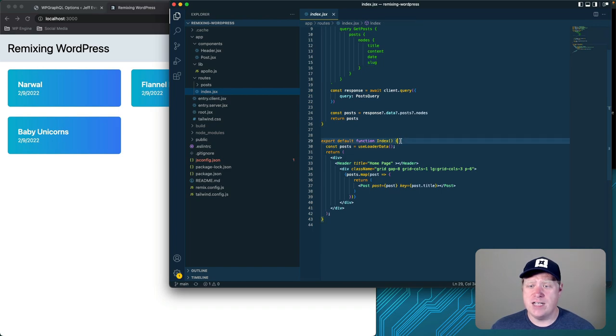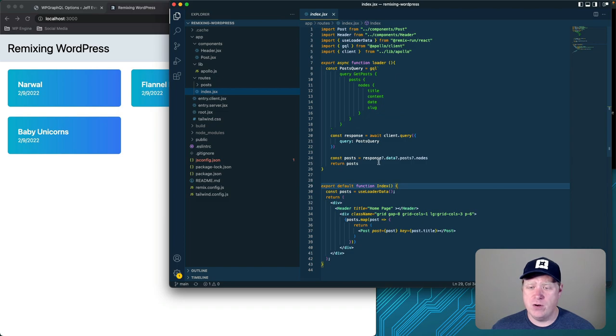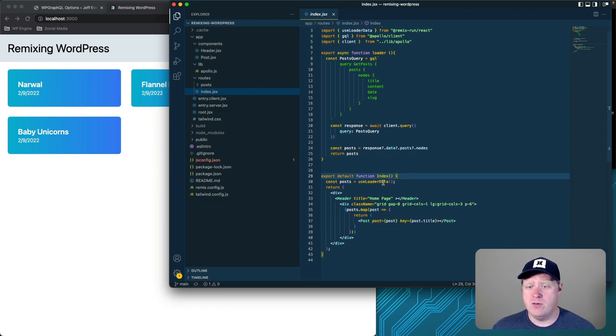We make that query and then we return those posts as a part of that loader function. And so down here inside of our index function, we use this useLoaderData hook to basically run this loader function. And so what gets returned from useLoaderData is the posts that we returned inside of the loader function. And then we use those to construct the rest of our UI.